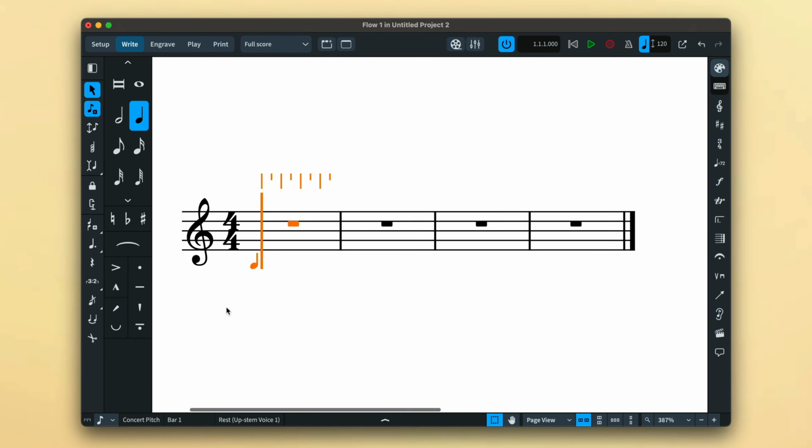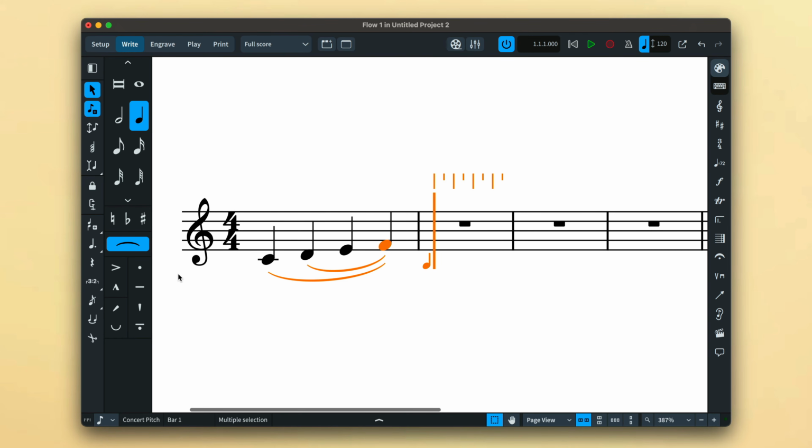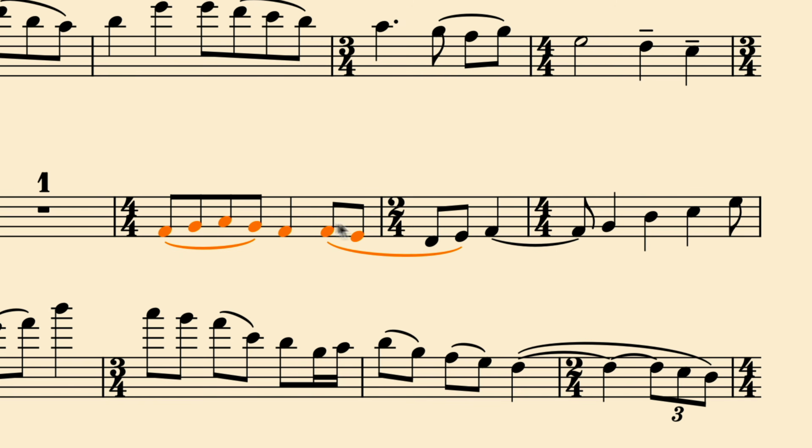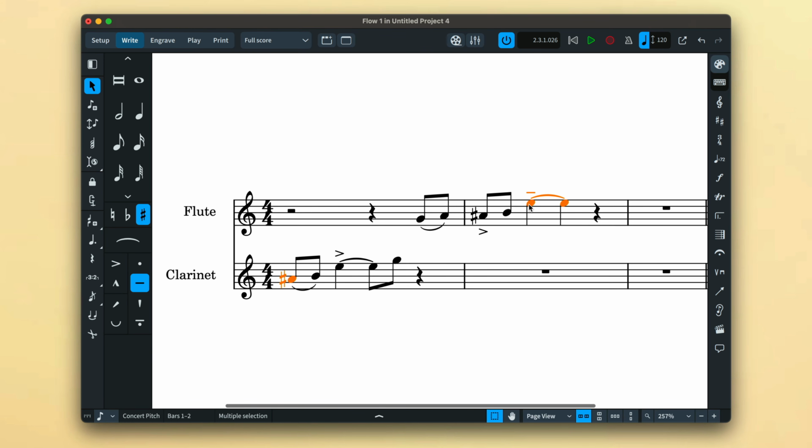Clicking the slur button or pressing S will always create a new slur, even when there's already a slur present, and even during note input. This way you can create nested slurs, perhaps to show bowing and phrasing in a string part. You can create slurs across voices or even staves. Just make a selection and hit S. You can even slur across instruments, if that's what you need to do.